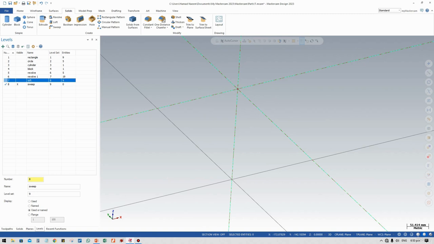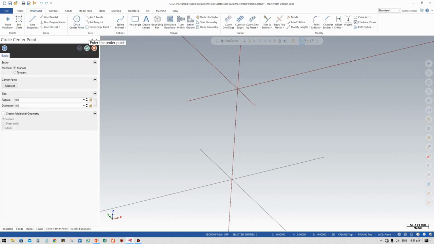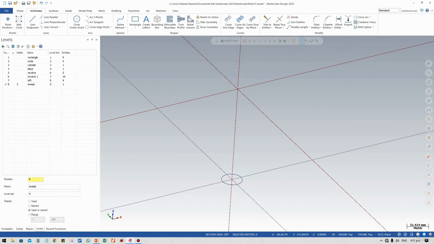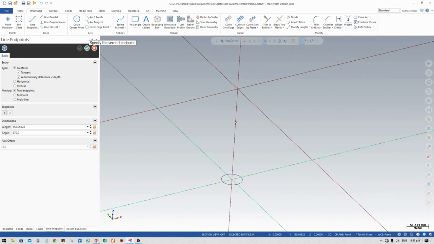So what I'm going to do is create on the top plane. Okay, so go to wireframe, create top, and this is what I have, a diameter of 50 millimeter. Okay, and what I'm going to do is go on the front plane, select a front plane and create a line. This line is a guide.